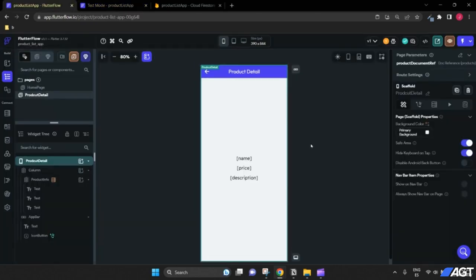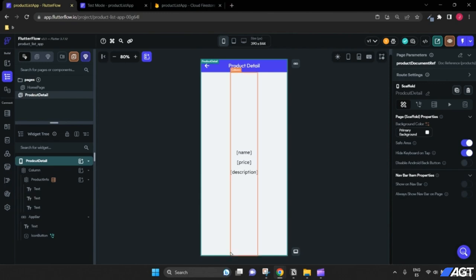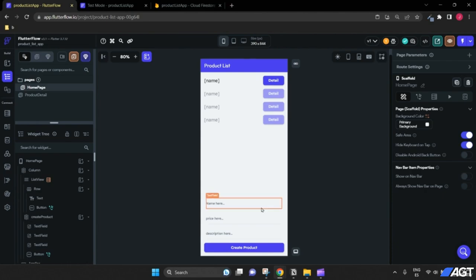So let's go to our project dashboard. And now in here, we want to have maybe 3 text fields, one for the name, one for the price, one for the description, and maybe a button that says update product. So we have that. If we go ahead to the home page, we can see that we already have this, and we are going to reuse this somehow.